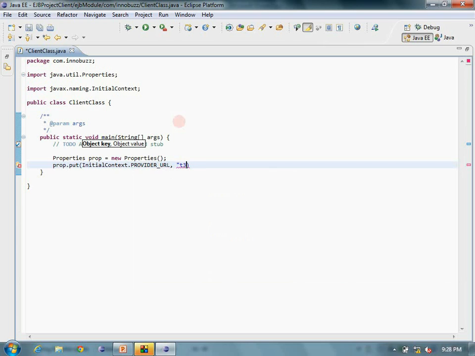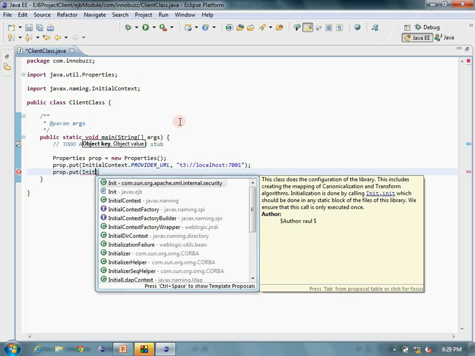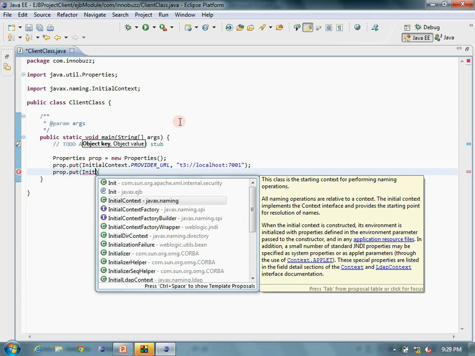So here it will be the server T3, that T3 is the protocol, localhost, and then port number 7001. This is the port number for WebLogic, and some other information like these are all present inside the initial context.